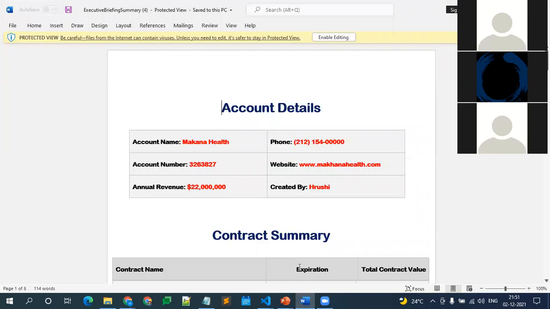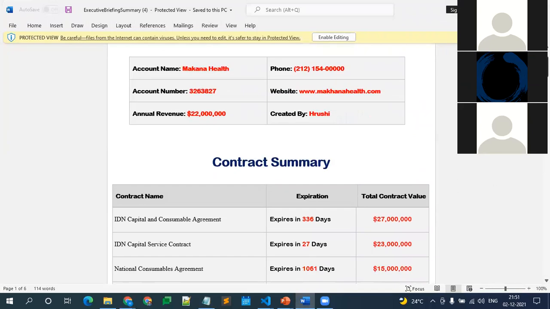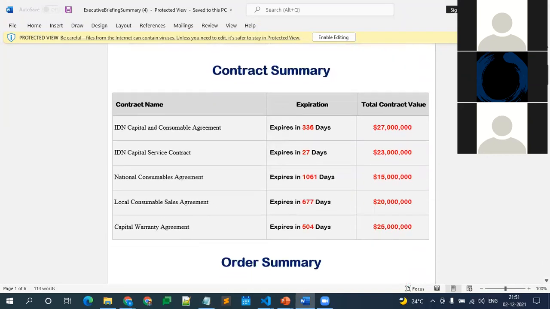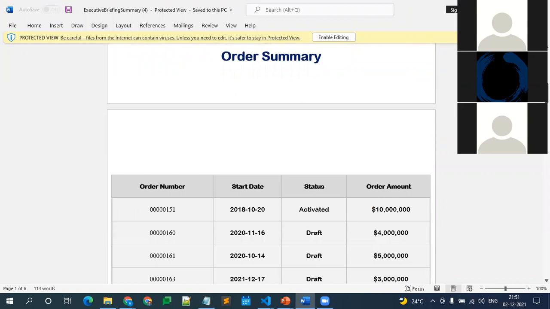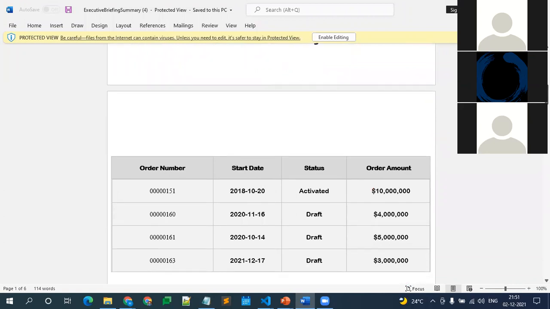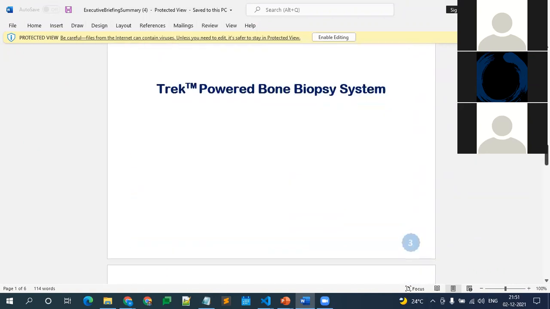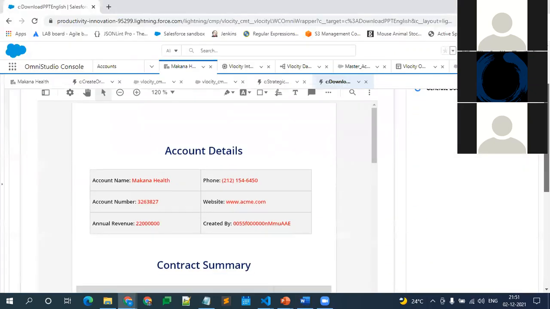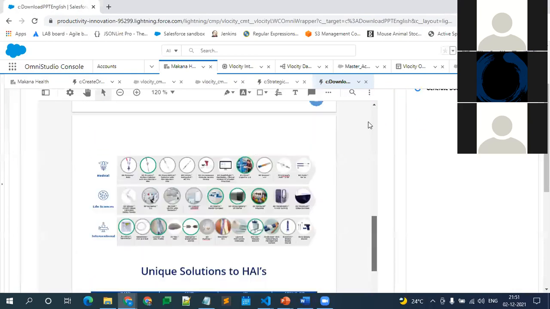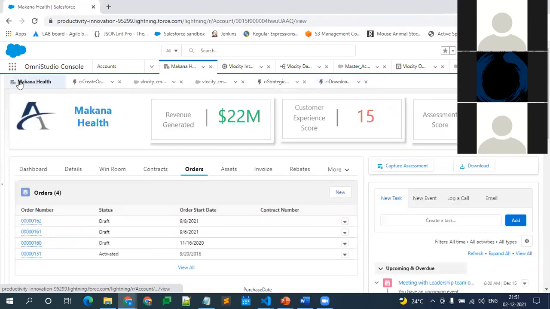Here, if we look into the document in detail, I could see the respective account details, the contract summary, and the orders that are coming from various external systems, and also from Salesforce as well, and also the dynamic content which I selected over the flow in the download button. So going back, I will be ready, and this will be a starting point for my conversation with Makana Health.